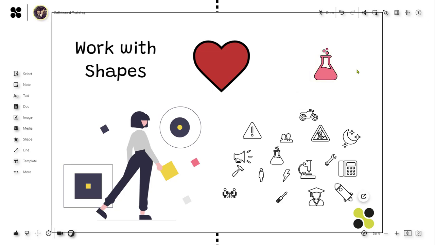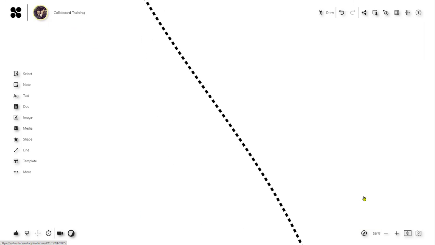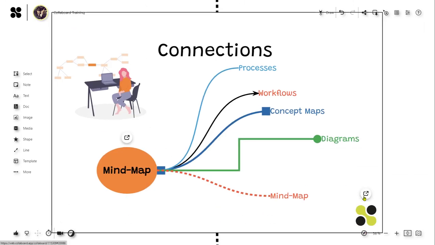The more you work with Collaboard, the more familiar you will get with shapes. Very important and super useful feature. Now, besides the shapes, it's also possible to connect elements on the board. And that's useful to create mind maps, to design processes, visualize workflows, create concept maps, diagrams, and so on.